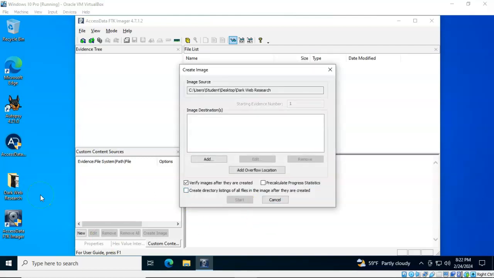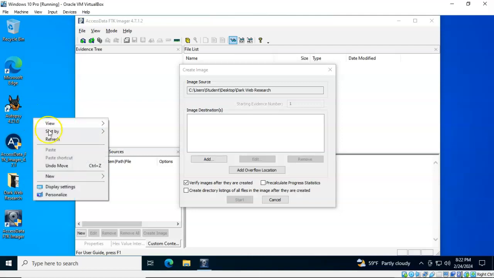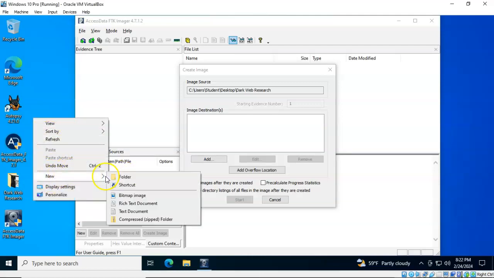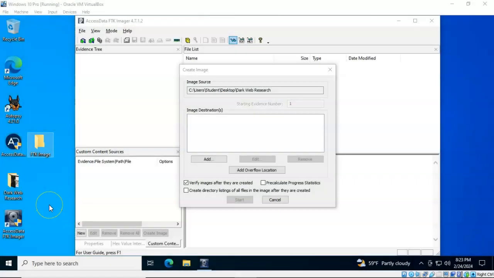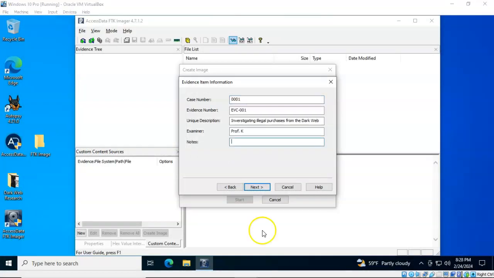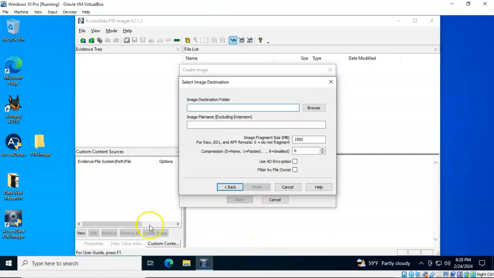We next need to create an image source. Now to do this, I'm just going to go onto my desktop. I'm going to right click and I'm going to create a new folder. I'm going to name this folder FTK Image. I can now go back to the FTK Imager wizard and click on the Add button. With the correct information inputted, we can click the Next button.